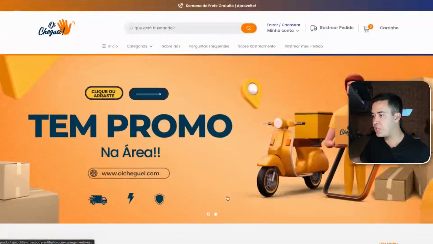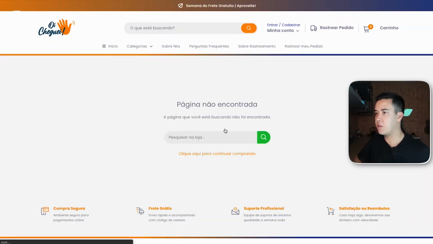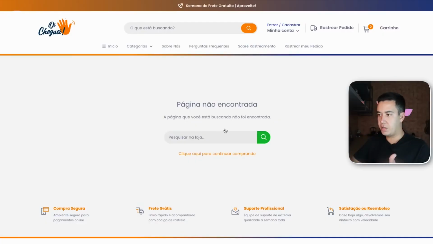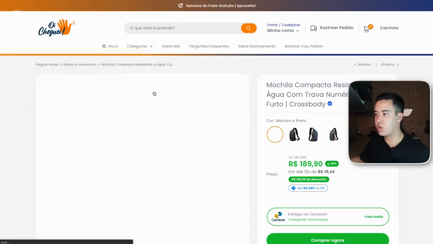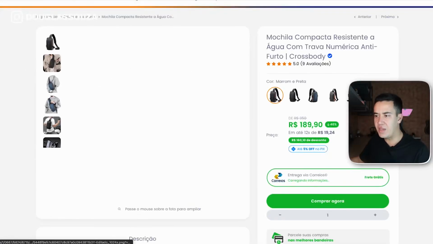Let's analyze the page of that backpack. Now I'm interested. I'm going to click on it. And the usability, how does it look? I access the banner and it doesn't go to the product page. This breaks the customer's trust. What am I going to do? I'll click through here. The product images are very well made.